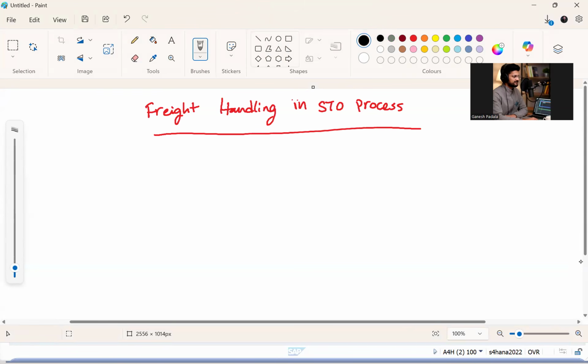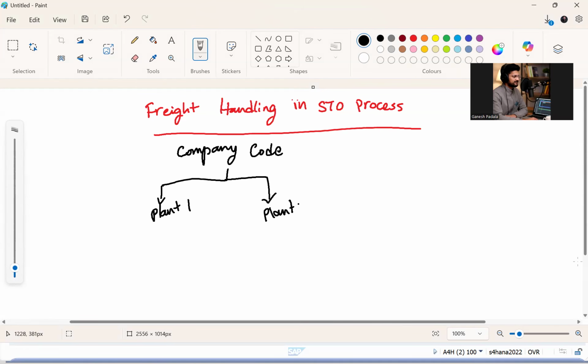So if you understand about normal freight charges, the process is similar. But what happens, many of the STOs, especially intra-company STO, how it is happening: one company code, and we'll have two plants, plant one and plant two. So when you transfer between plant one and plant two, the freight charges maybe they handle offline and to the transport vendor, they may pay directly with the finance posting.